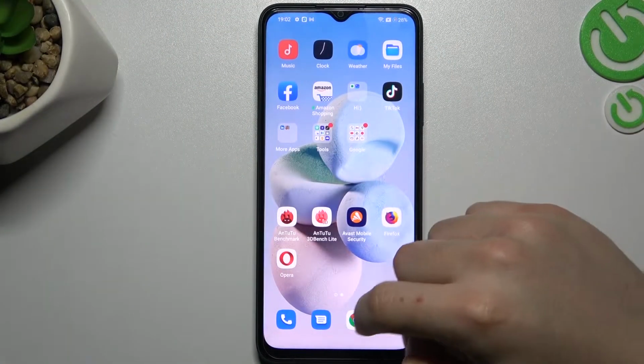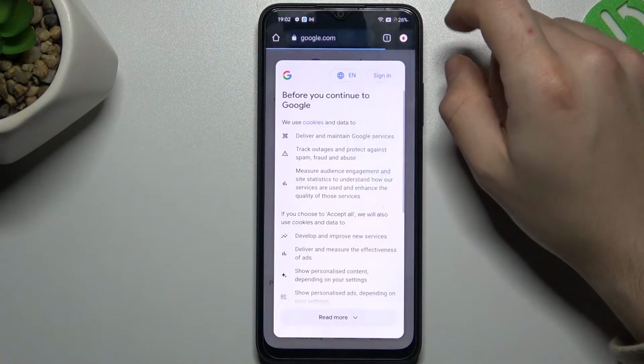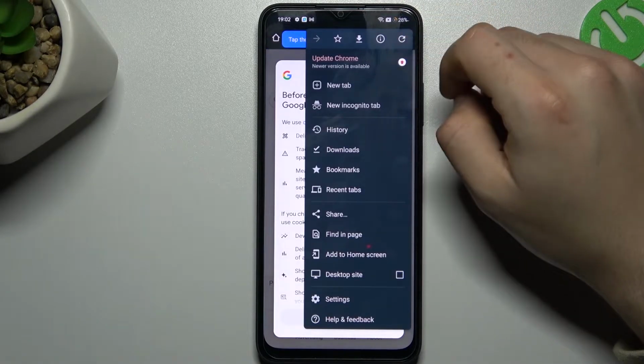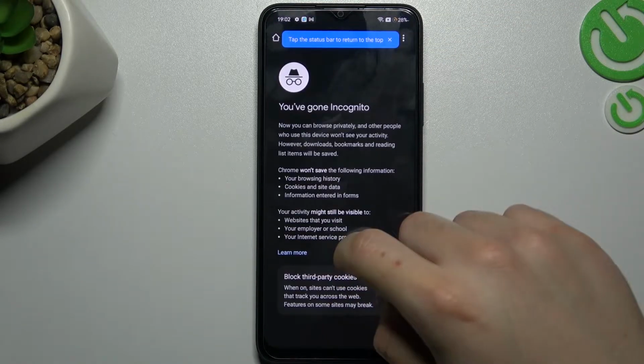So you start from the Google Chrome, just open your web browser and click on this three dot icon. Now to open the Incognito tab, click New Incognito tab, and that's it.